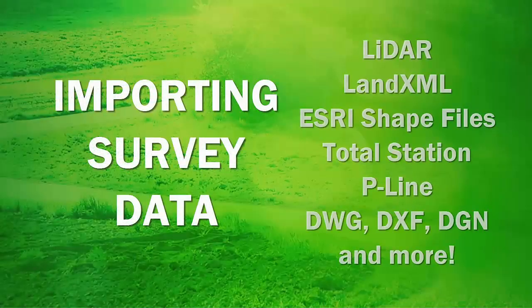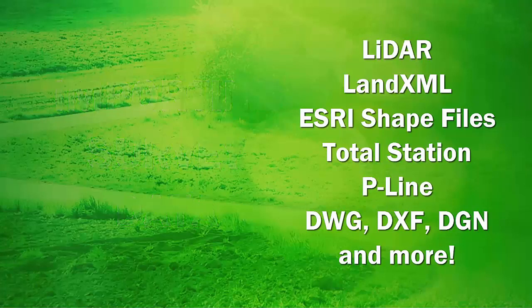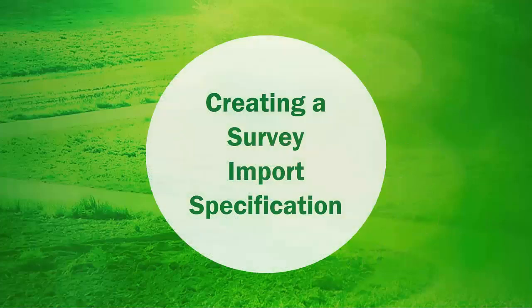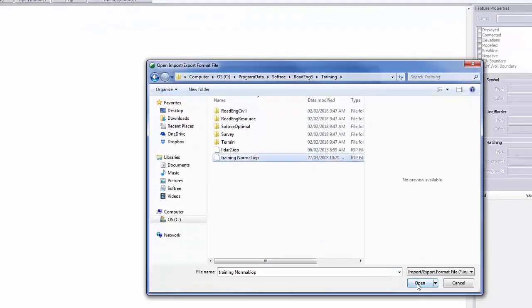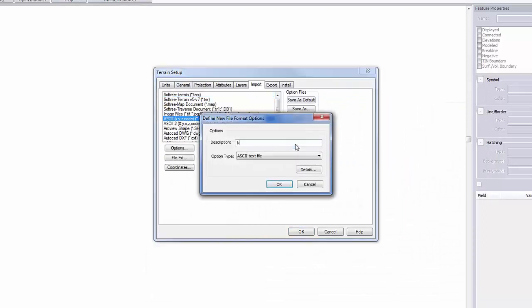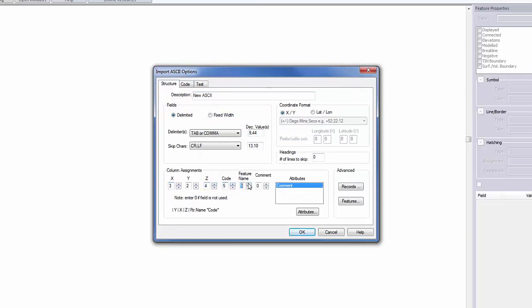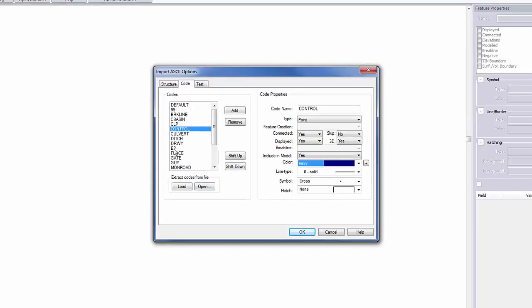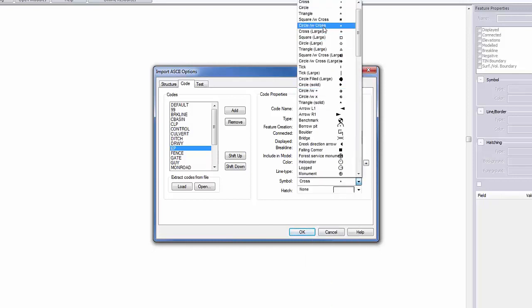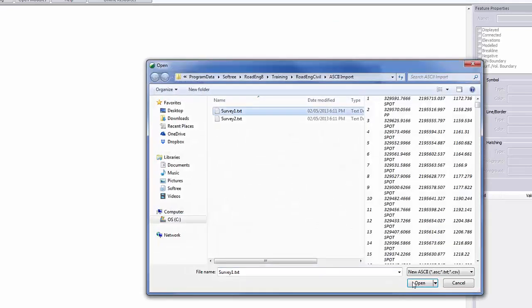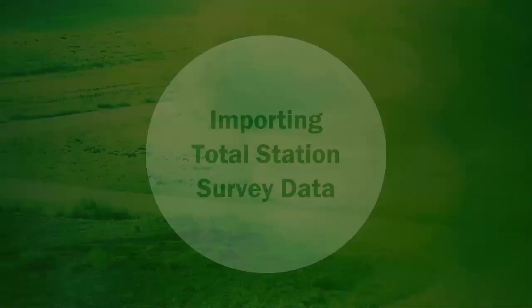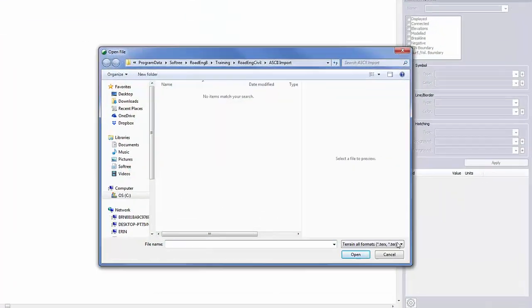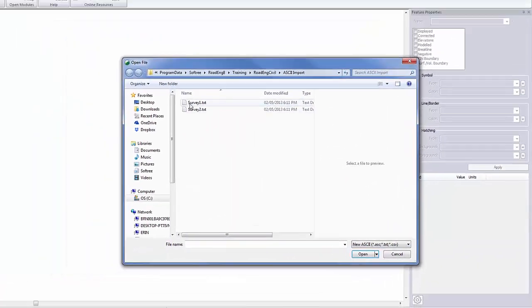RoadEng works with a wide variety of data formats, including LiDAR, LandXML, shapefiles, total station, P-Line, DWG, and more. We can set up a standard import specification from our survey data. Import specifications save time when working with similar data sources in the future. With all total station data imports, you can set the column positions. You can automatically join features, define break lines, line types, and symbology. So the next time we import total station survey data, it's a very quick process.